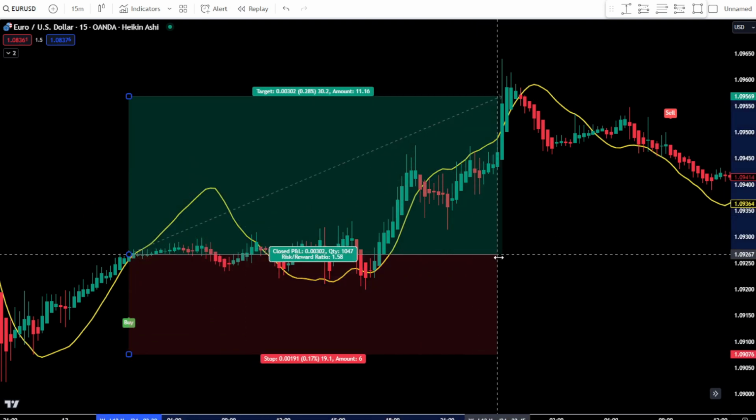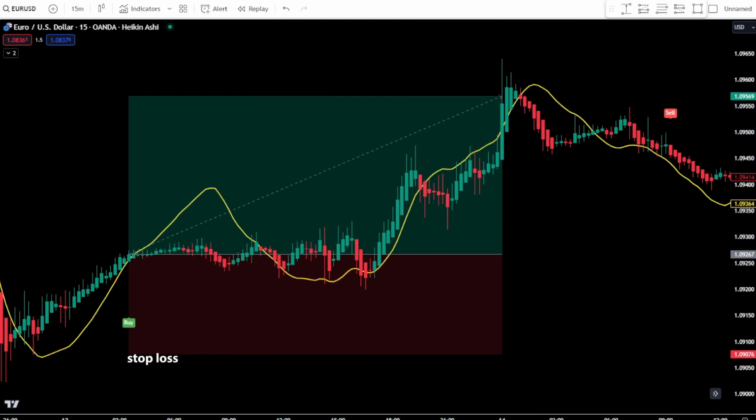5. Place a stop loss at the last swing low. 6. Then, use a target take profit with a risk and reward ratio of 1 to 1.5.